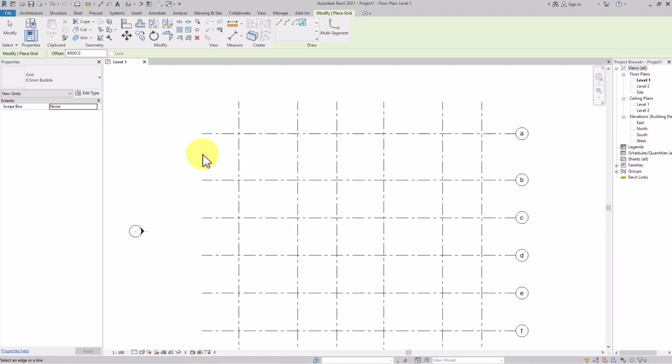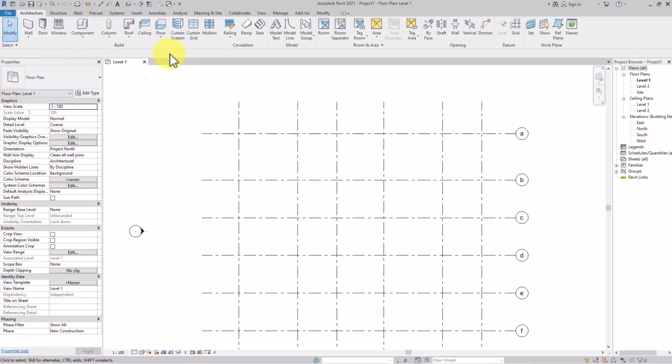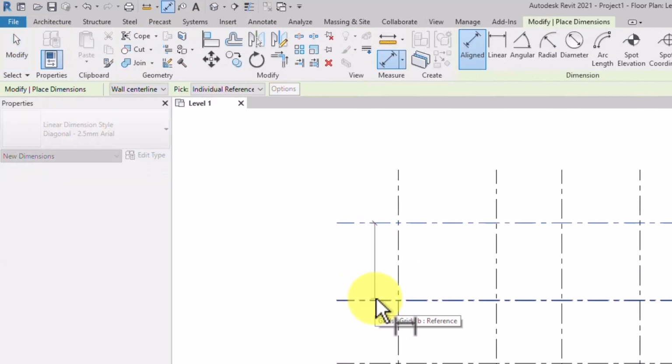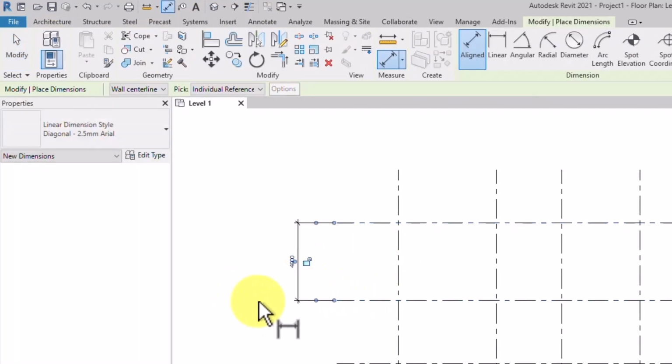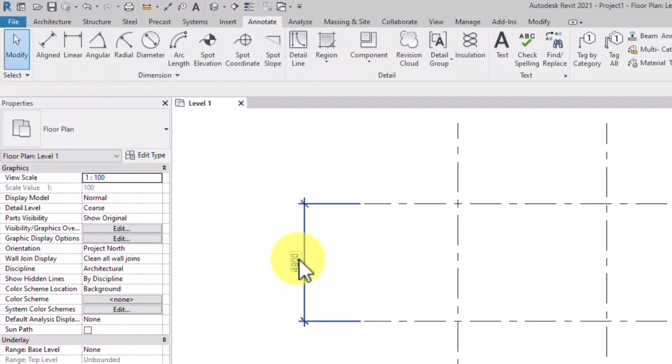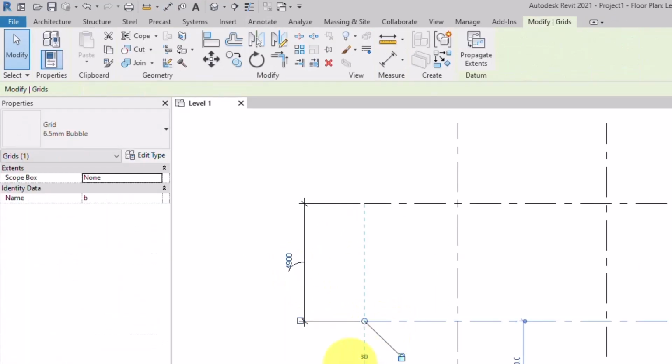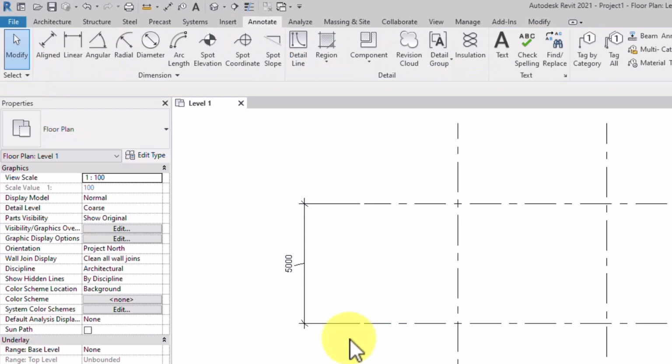If you know the annotations, you can control the grid distance as well. For example, I will go to the annotation right here, and I will go to align, and you can click from here to here. So now you have this distance. If you change the distance, the grid will move also. Just select this one, for example, and you can change the distance, for example to 5,000. You can see the grid actually moves.